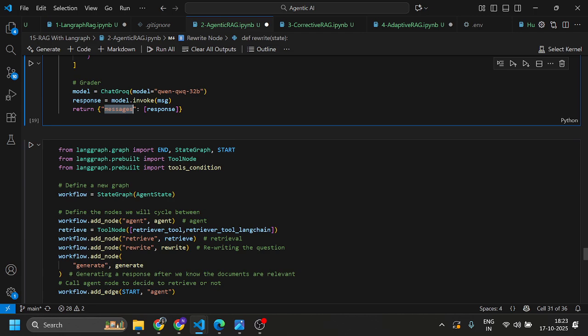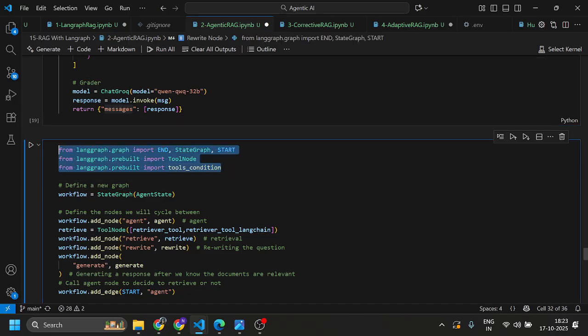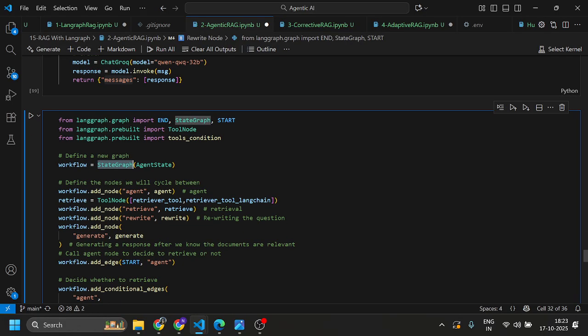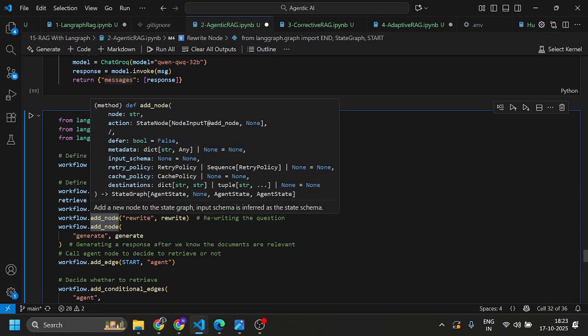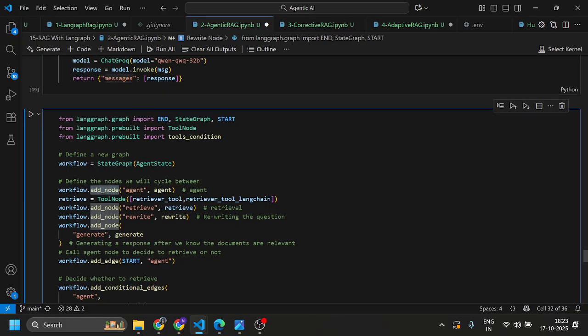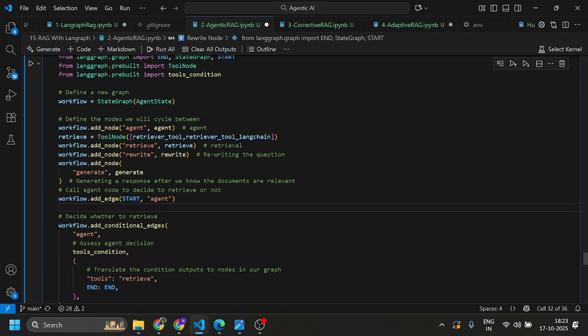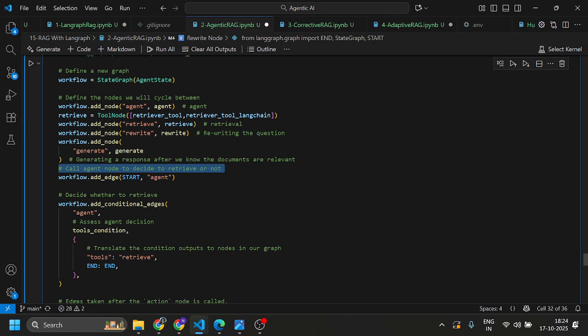Now we are going to define the graph. These are the things that I import for generating the graph. Here is the initialization of the graph. These are the nodes: agent node, retrieve node, rewrite node, and generate node. In the generate node we have a condition: after we know the documents are relevant, we call the agent node to decide whether to retrieve or generate. And these are the edges.